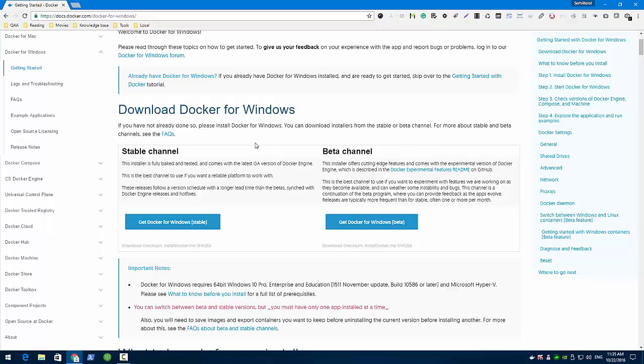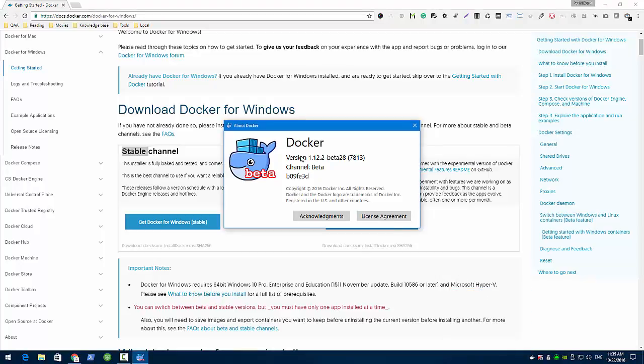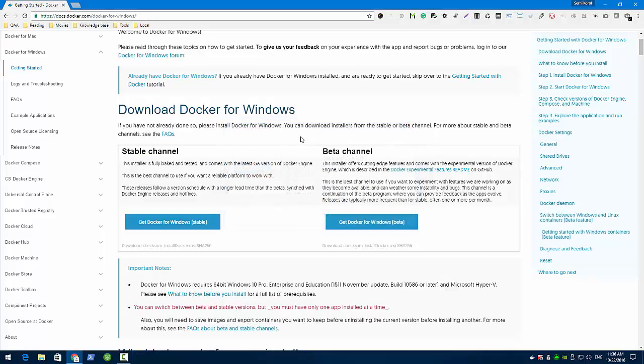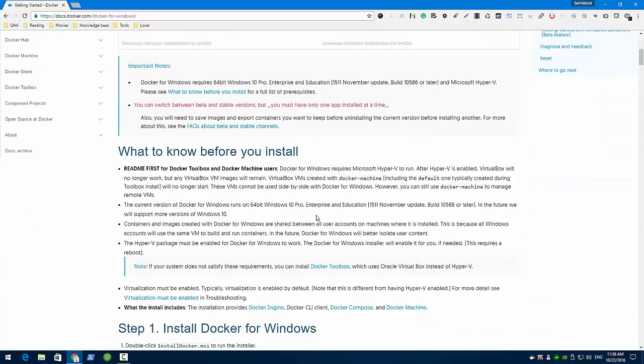When you have done that, you may wonder which version to pick. There are a couple of options here: stable and beta. Personally, I would recommend you choose beta, as it contains some critical fixes, especially if you are going to use the volume mounts feature, as it doesn't really work well in the stable version. By the way, let's check which version I'm currently using. It is 1.12.2 beta 28, so that's the current beta. And you just need to download the corresponding MSI and follow the instructions below, which are pretty straightforward.